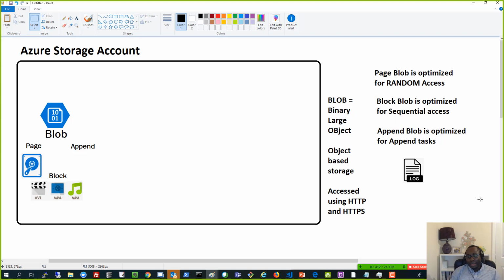So an append blob is kind of like a block blob, but it's optimized for when you just want to add content to existing content. In which case, if you want to store things like log files, that would be great to store using the append blob. So that's kind of like the blob service by itself.